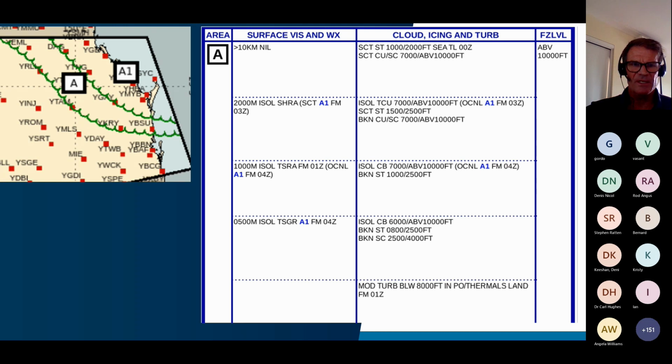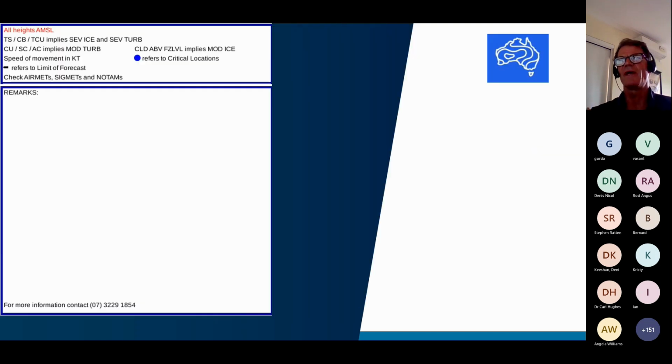So that's the description of Area A, remembering that this is the entire Area A, but we're giving you some extra information about a little area in there, A1. On the left-hand side of that graph, there's some information that appears on every graph. And this is just to remind you that all the heights that we give you on a graph are above mean sea level. They're not above ground level.